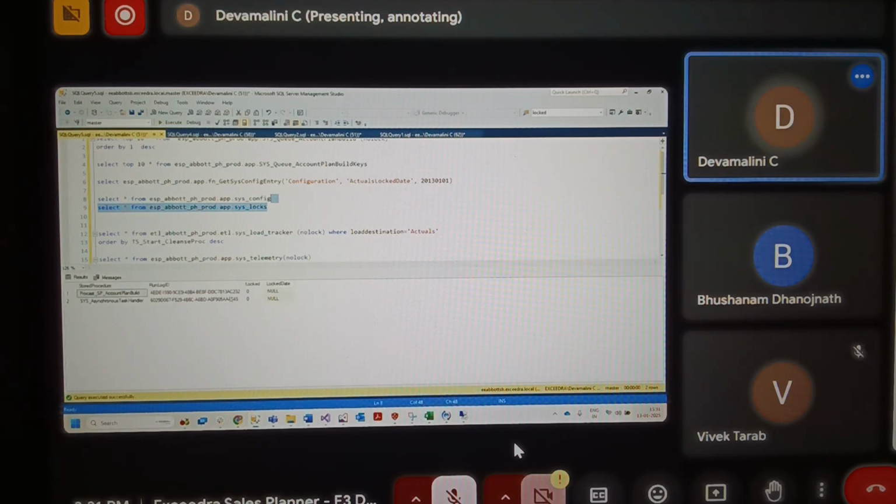Here you can see the lock is set to 0. It means the account plan build is available now. If any user makes any transaction, this account plan build will start and set the value to 1. It means if two persons are working in parallel, suppose Vivek has initiated one transaction, one save he has done, the calculation will happen in batches. So that has picked the transaction and it is in progress.